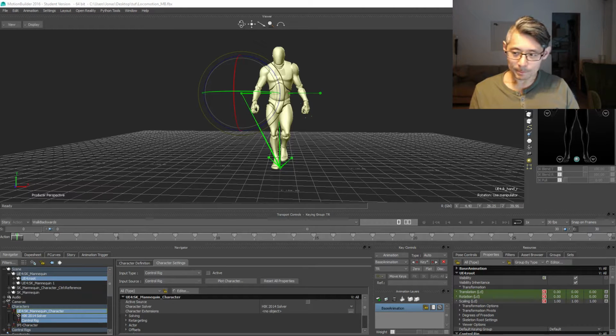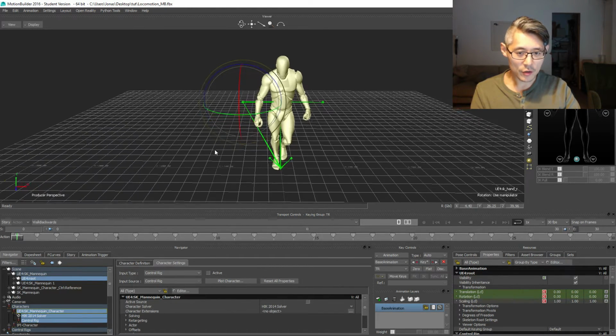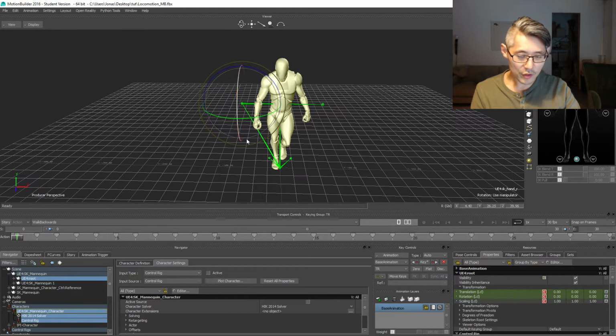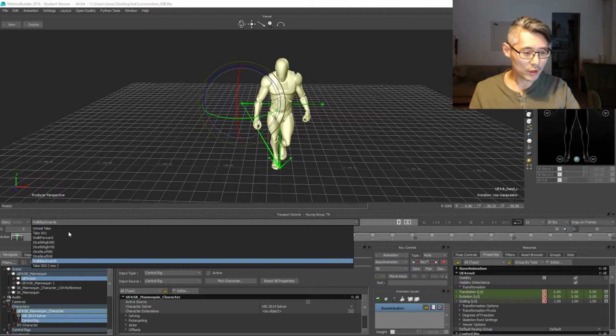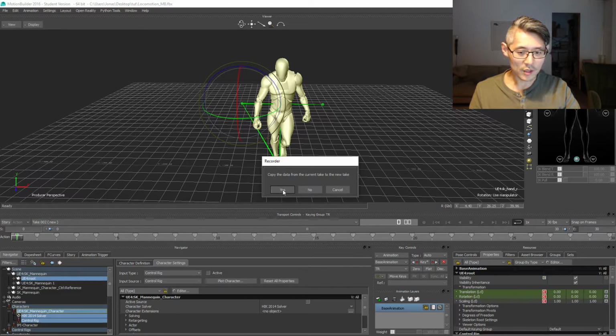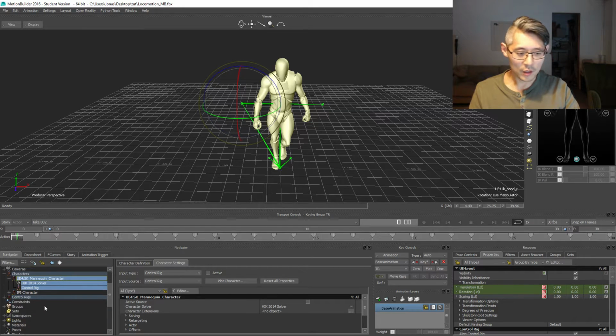Okay, welcome back. Let's make strafe right 45 degrees this time here, and then you guys can do the strafe left 45 degrees yourself. The approach is going to be completely the same. So this time we want to start off using the walk backwards animation. Instead of using the walk forward, we're going to start off by using the walk backwards. So with this one selected, create a new take and say yes to copy from the current take.